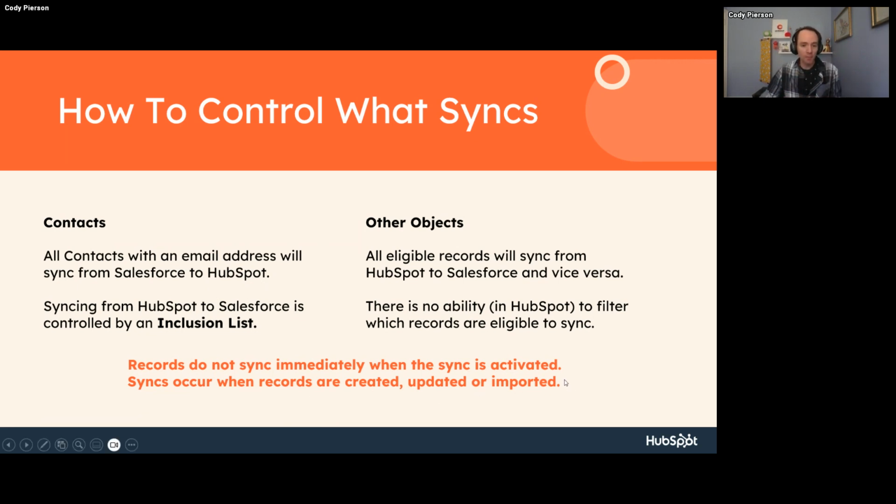Now, that doesn't mean that the entire database is going to sync immediately. If we look at the note here down at the bottom, records do not sync immediately when the sync is activated. Sync occurs when records are created, updated, or imported. So if you have 100,000 people in your Salesforce account that have email addresses, and you turn on the HubSpot integration, that doesn't mean that 5 minutes later you're going to have an extra 100,000 people in your HubSpot database. What that means is that anybody that gets created or updated after that sync is turned on will then show up in HubSpot.